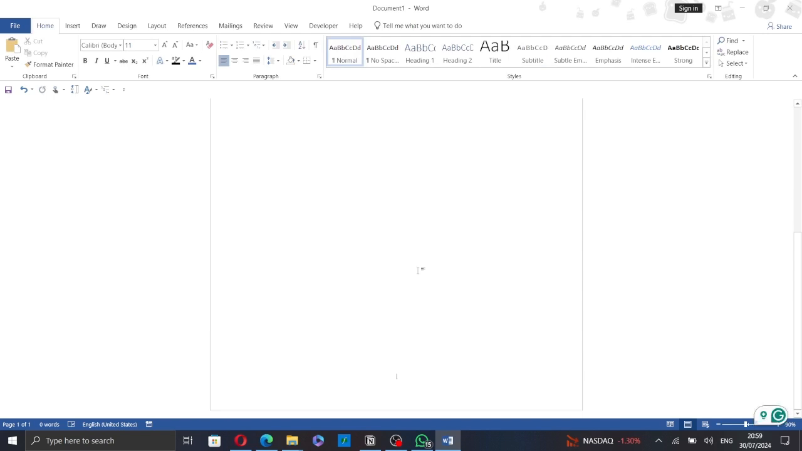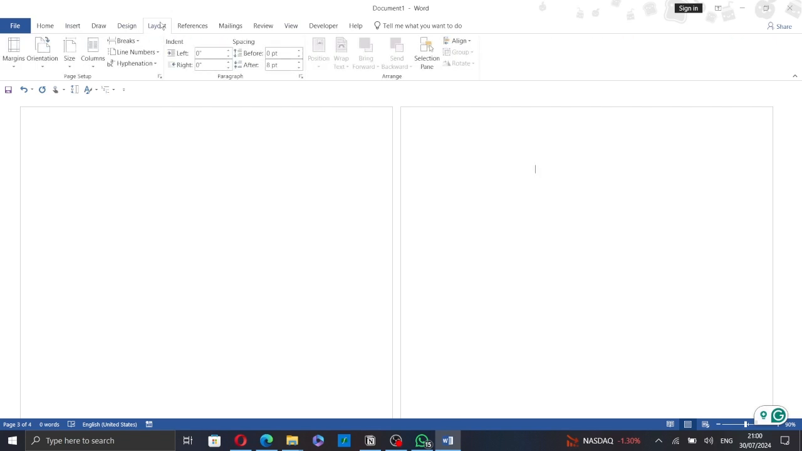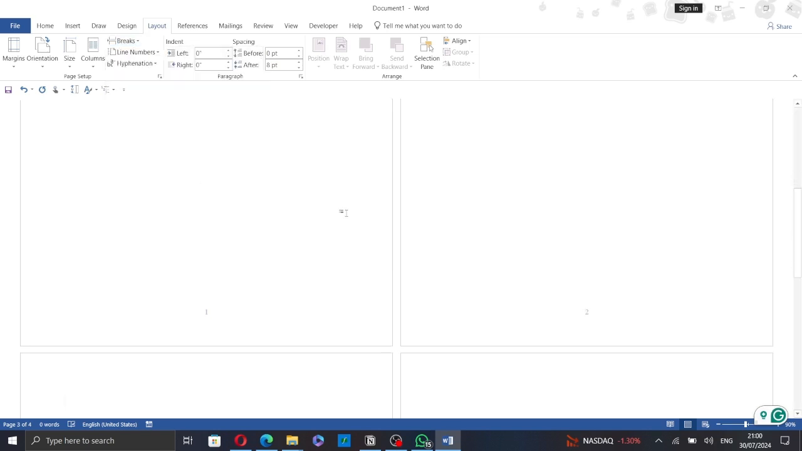Now, if you want to start the page number from a specific page, let's insert other pages. So let's say you want to start numbering from the third page. You have to go to the second page and go to the Layout tab, click on Breaks, and then select Next Page.